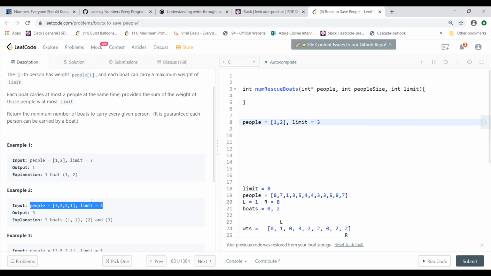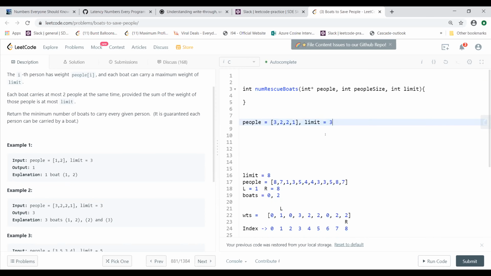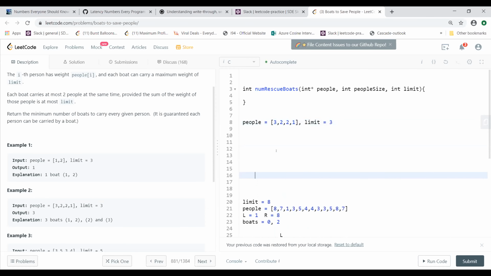Now another example. Here you have 4 people, one of weight 3, two of weight 2, and one of weight 1. So you can have 3 boats. The first will carry the people with weights 1 and 2, the second will carry just a 2, and the third will carry only the person whose weight is 3.